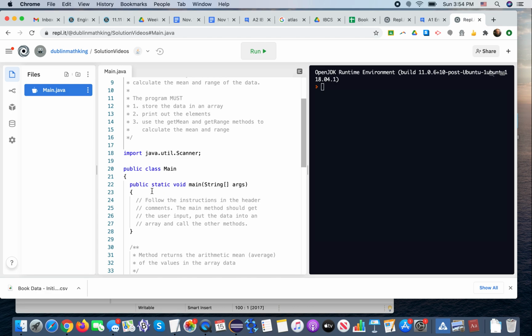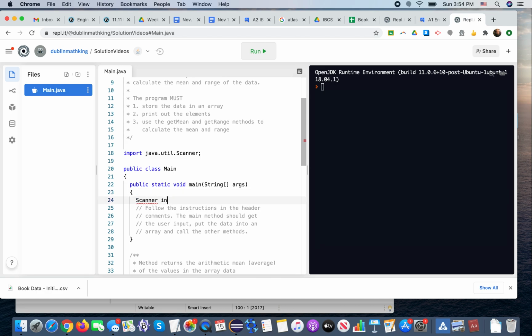So we're going to start by creating a scanner object. We're creating a scanner object, let me call it input.